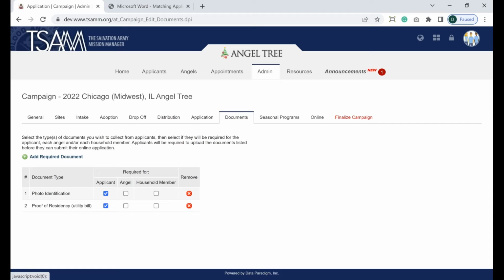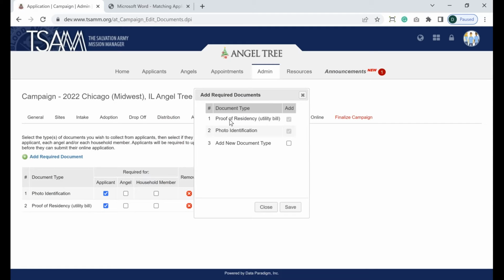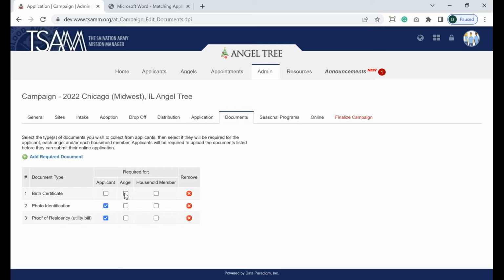If I want to add another document that is going to be required, I'm going to click here, add required document. Check the box here, and maybe we need birth certificates, and we're going to need that for every angel. Okay, so that's how that works. So when the applicant goes through the application process, they will be prompted to upload a photo ID for the applicant, a proof of residency for the applicant, and then a birth certificate for each angel. Okay, that may not be a good example. You know what documentation you're looking for, but that's how you do it.